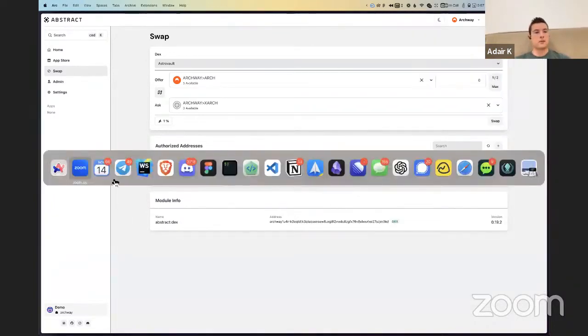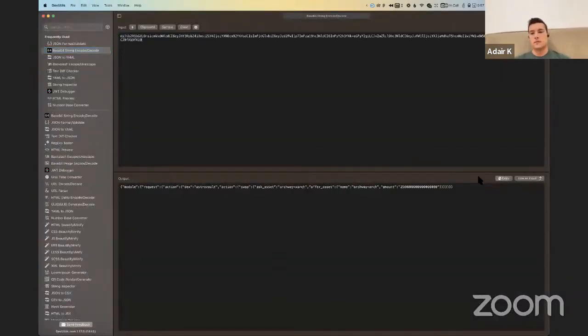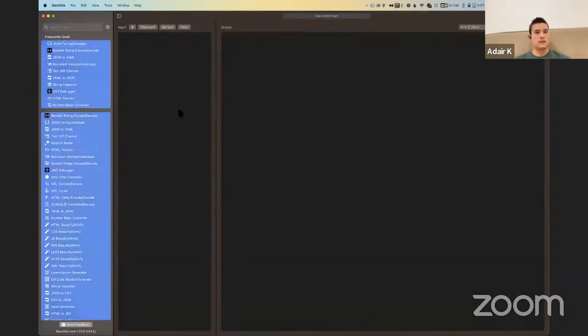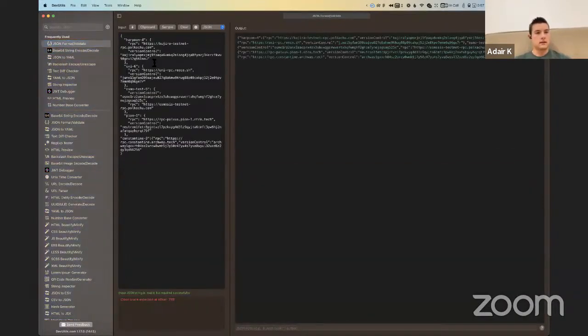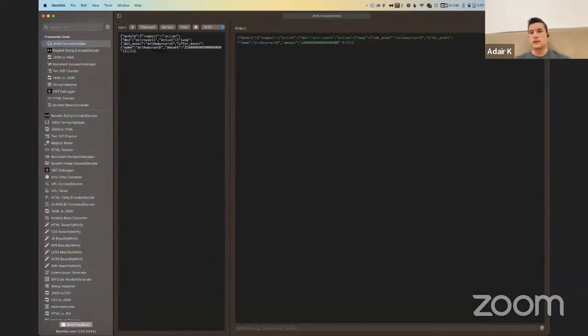And while it's going, I'm going to break it down. So I'm going to copy this base64 thing and slap it into this JSON tool. You may have noticed that the assets in my account look kind of strange because they're called Archway greater than X Arch, and this actually just says this is X Arch, the X Arch asset on the Archway chain.